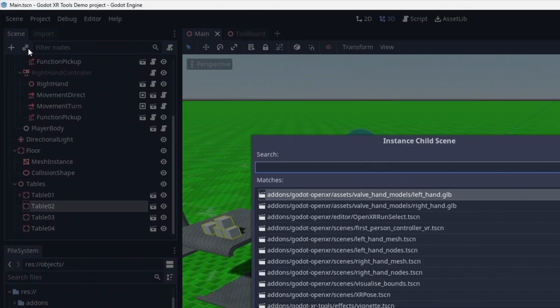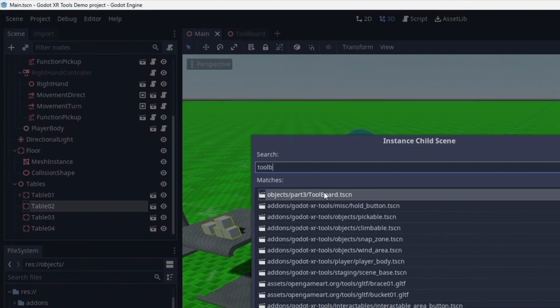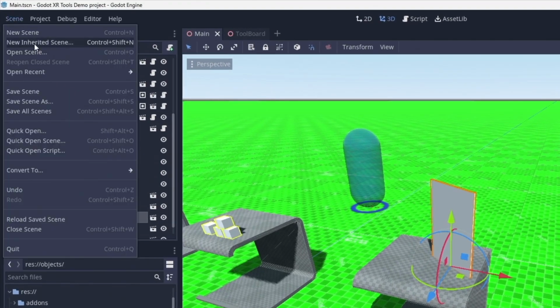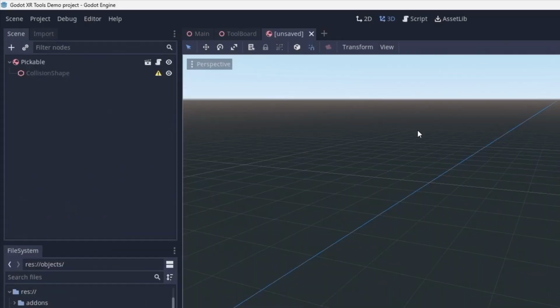Before we continue with the toolboard, let's place it on the table in our main scene. We simply add it as a child of one of our tables and move it into position. We need to create an object we can place on our toolboard. We create a new inherited scene and select Pickable TSCN.